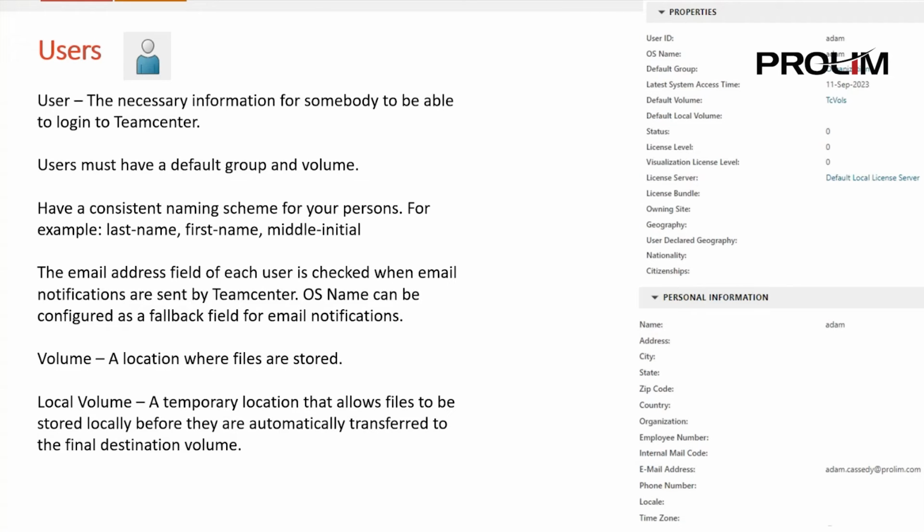A local volume is a temporary location on a user machine that allows files to be stored before they're transferred up to a proper volume on a server somewhere. Local volumes may or may not be used in your Teamcenter installation. They may provide performance benefits in certain situations, and they may represent a risk if something were to happen to those files before they were uploaded to the server.